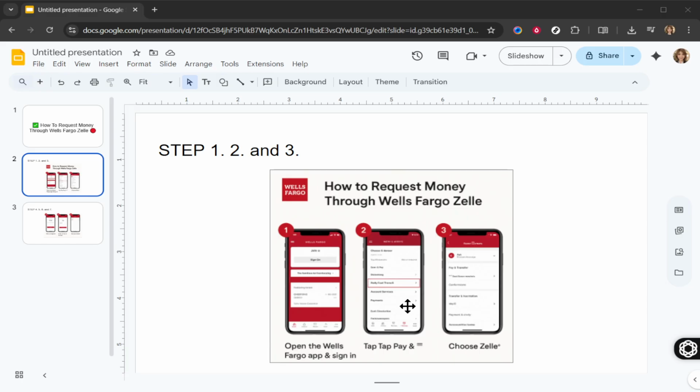On this Zelle screen, you will see a button labeled Request. This is the magic button you're looking for. It might be labeled as Request Money in some versions, so be sure to tap that. Now, you're on the right path to requesting those funds.